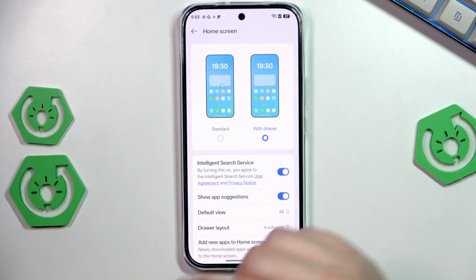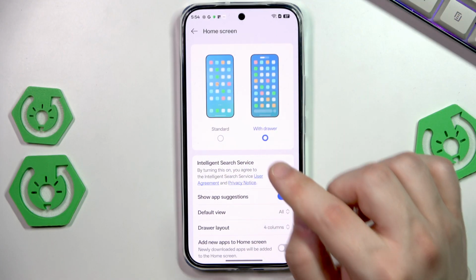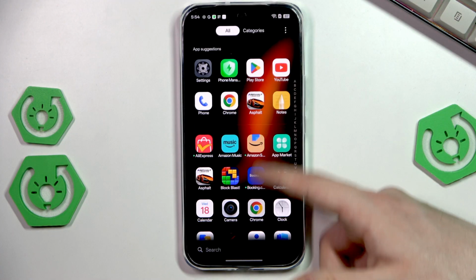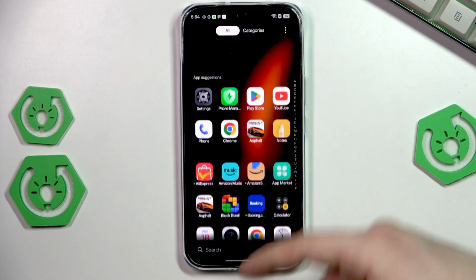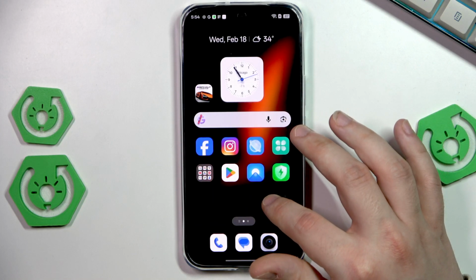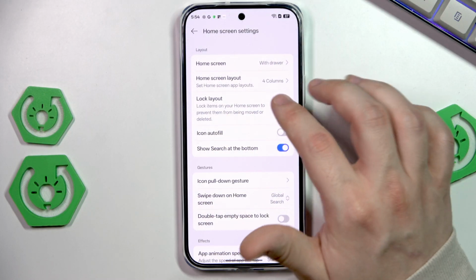We can select, do we want to have the home screen with the drawer or without it? If you're using the drawer, to launch it, slide to the app side, and here we have our app drawer and all apps installed on our device. If you select the standard mode, you won't have that. Simply all of your installed apps will be on your screens.